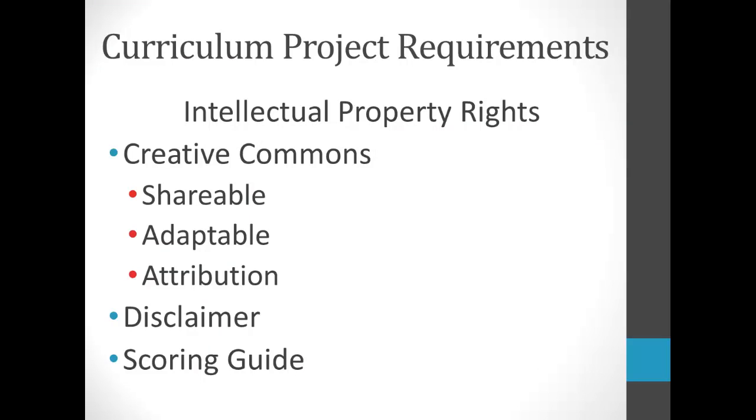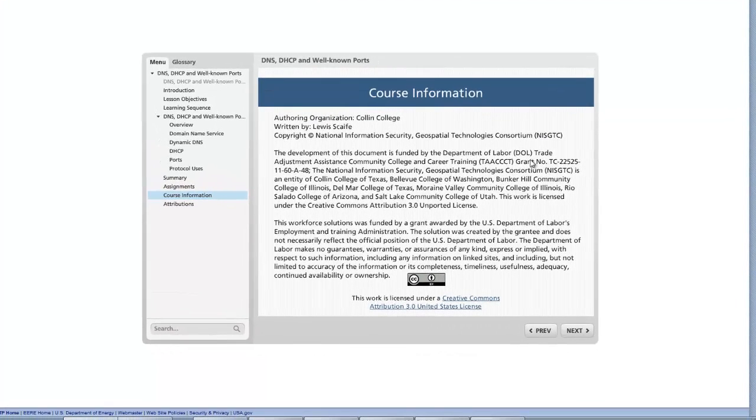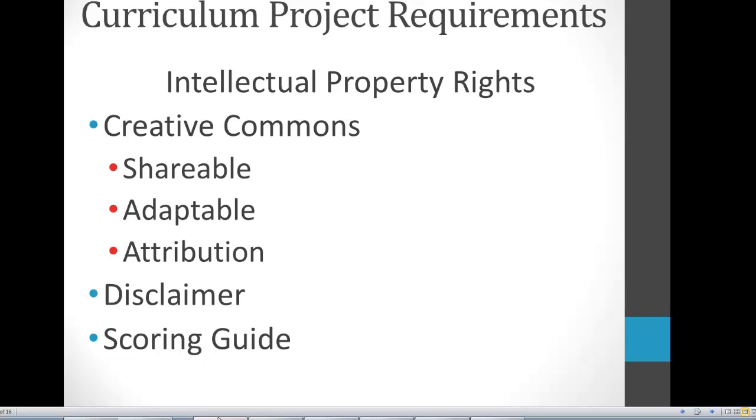And that disclaimer paragraph is also on here, and this is part of the WITS file as well, saying that this document is funded by the Department of Labor. That paragraph is also in the WITS file and needs to be on everything that we create coming out of this grant too. Anything that basically touches grant dollars needs to have this logo, that disclaimer, and that Creative Commons licensing logo on it.